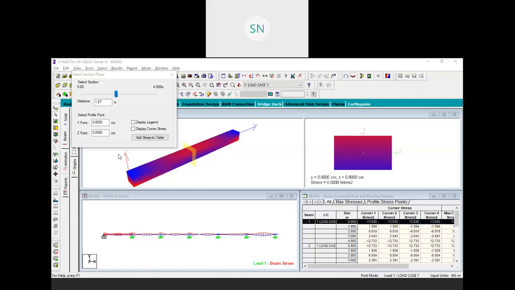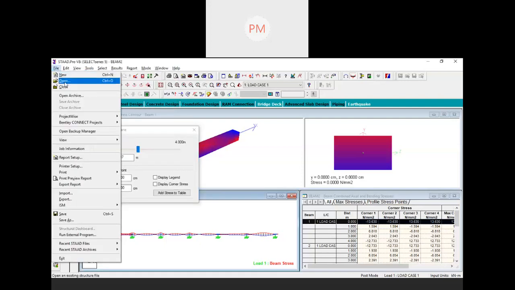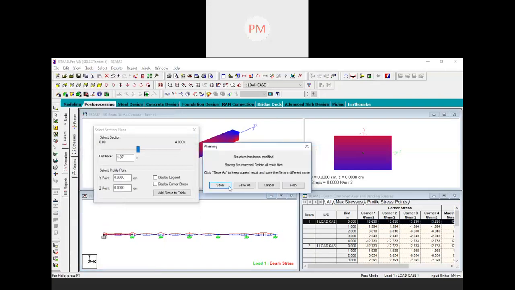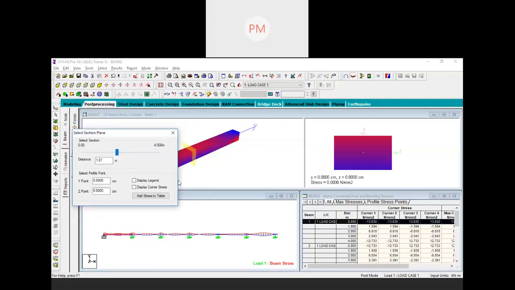Any other question? Sir, how to save and mail the assignment, sir? Yes, just save your project, and you will get only one file. The rest of the other files will be your backup files.